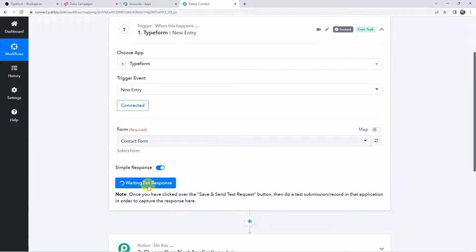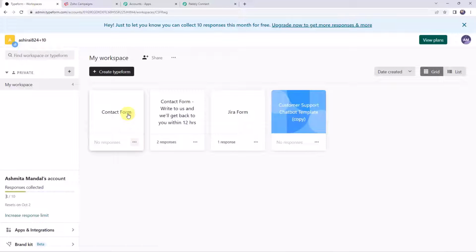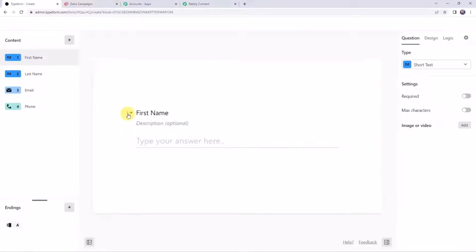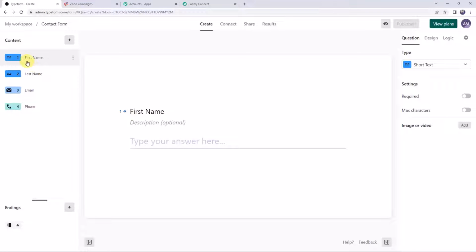And here we can see that it is waiting for the response. So in order to capture the response, we have to do a test submission. It means we have to fill up the form on the name of a customer. So let's move to the form. Here I'm just going to click on this form. And in this form, I have taken 4 fields, that is the first name, last name, email address and the phone number of the contact. If you want to add some more fields by clicking on the plus sign, you can add new questions as per your requirement. Okay. Then you have to just click on publish and the form will get published.